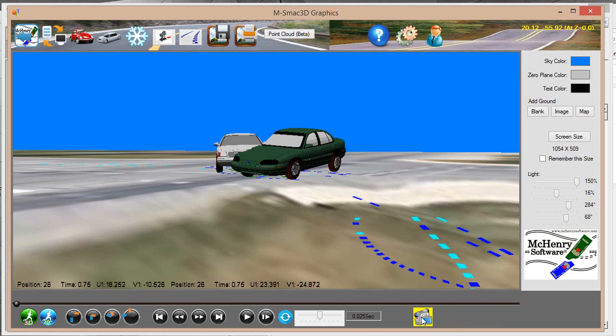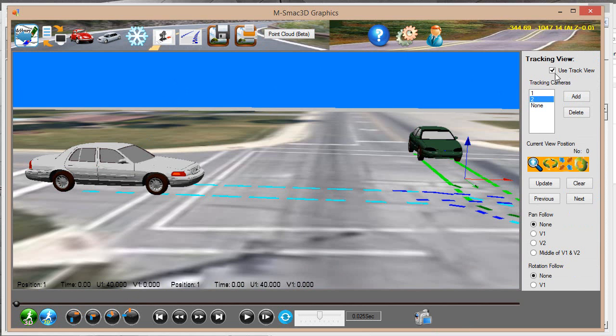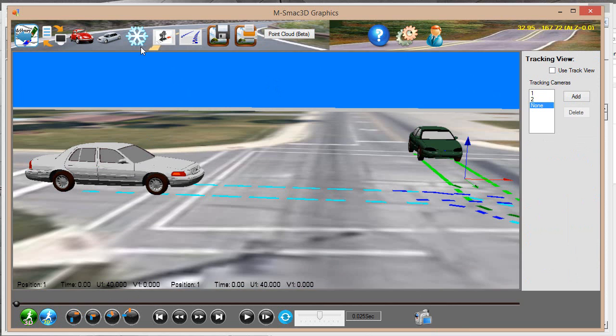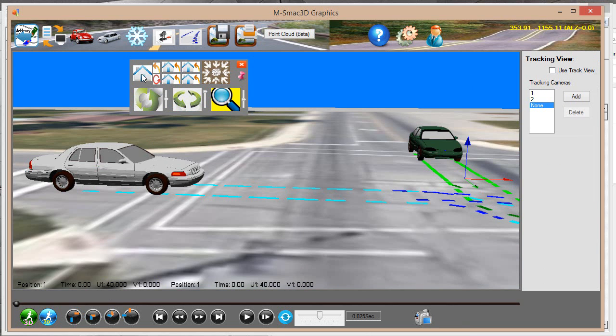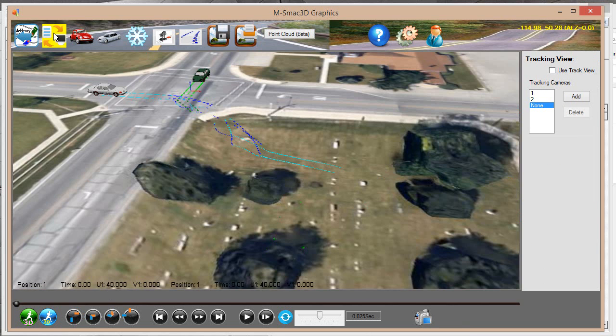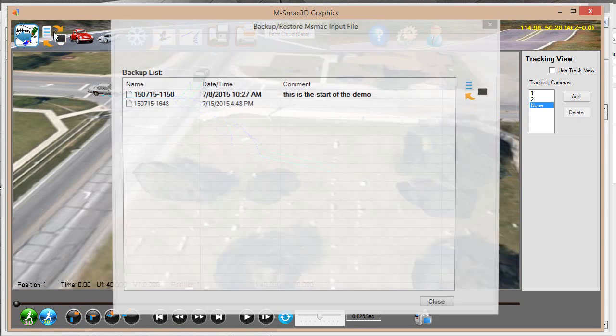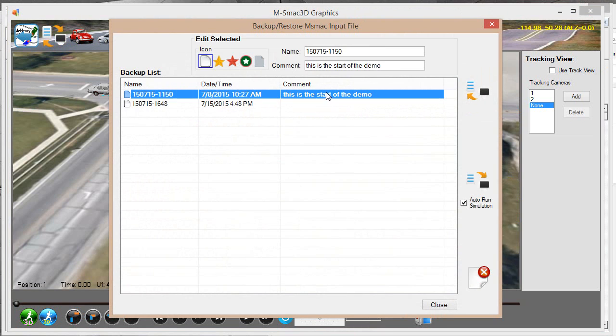And one of the more important things we have now, and let me take off the track view so we can watch this a little better, and let's bring up a view so we can see what's going on. Right here we have what's called backup restore. Currently there are a couple in here. Let's go ahead and delete those.